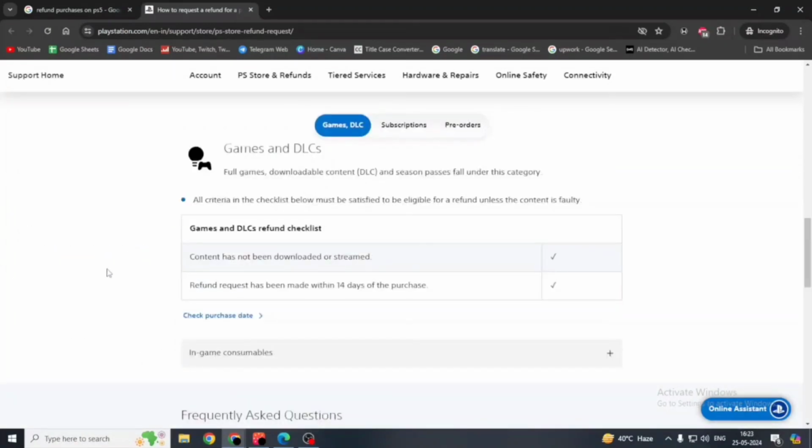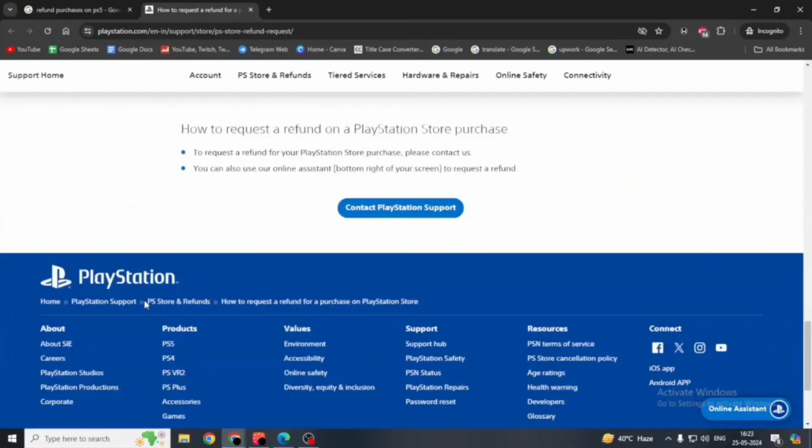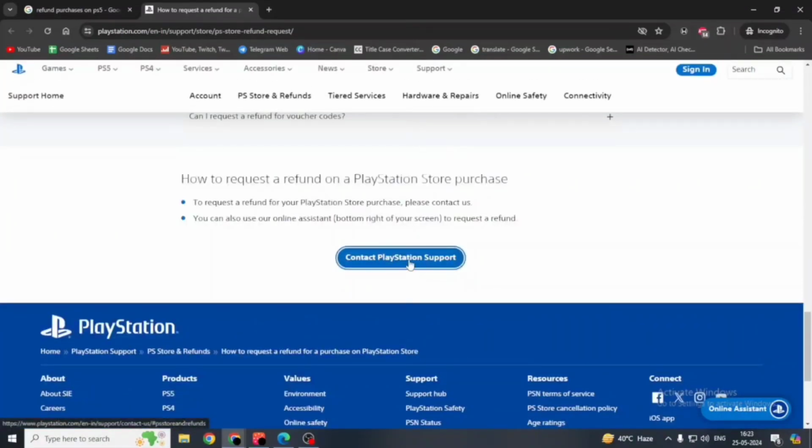Then here you have to make sure you are eligible. So you have to check that the content has not been downloaded or streamed, and the refund request has been made within 14 days of purchase. So if you think you are eligible, then here you have to go down and click on contact PlayStation support.